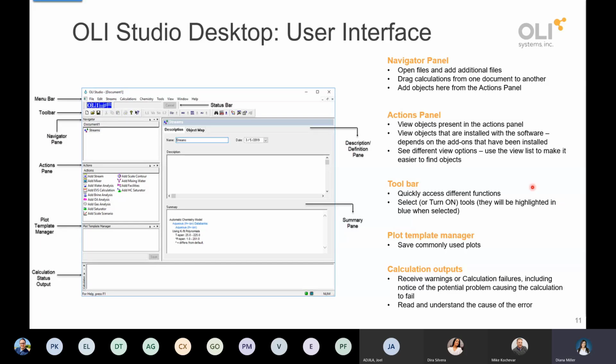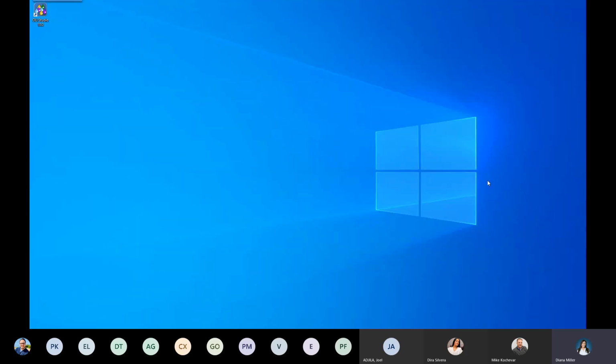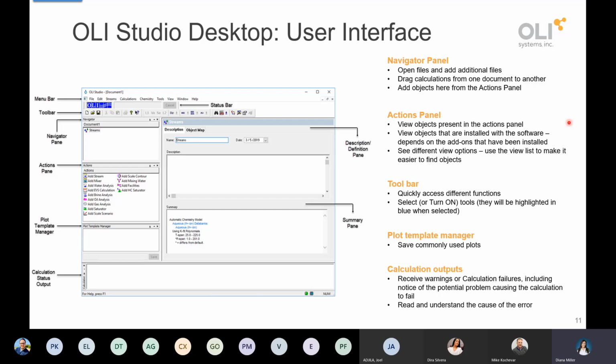So the first thing that we're going to do is learn about the OLI Studio desktop user interface, because in this user interface is where we will be able to create, analyze, and interpret the results of our application chemistry. I will describe each one of these windows. Now let's open the software. You will see on your desktop an icon that says OLI Studio 10. Just double click on it and open the software.